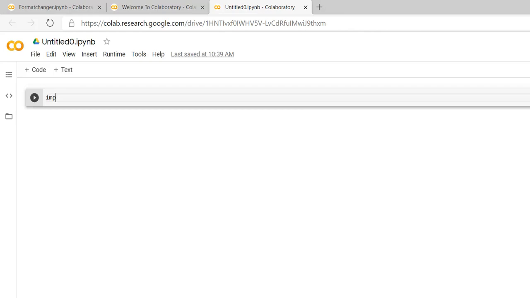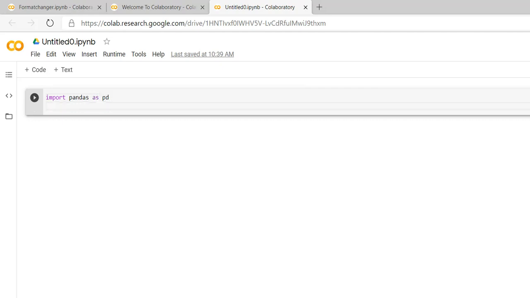Here you can see import pandas as pd. This is a very easy way. If you want to change the title, you can change it to test, like that.